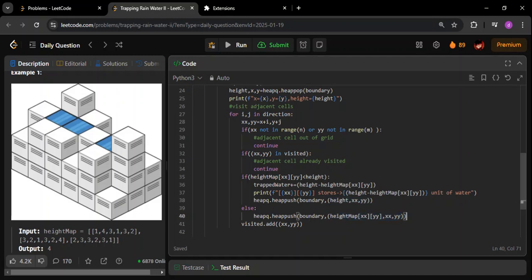Now, as I mentioned, whenever you are pushing something into the heap, that is, whenever you're adding an element to the boundary array, you have to add that node in the visited set. So this is going to be the node.